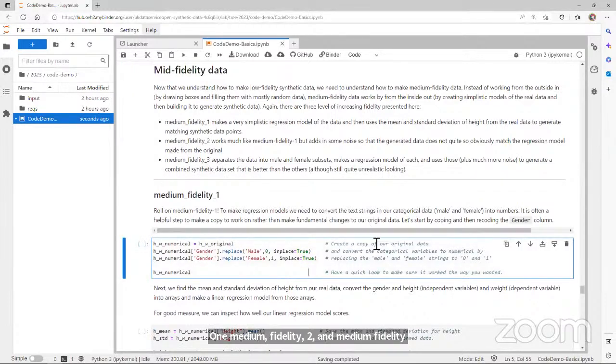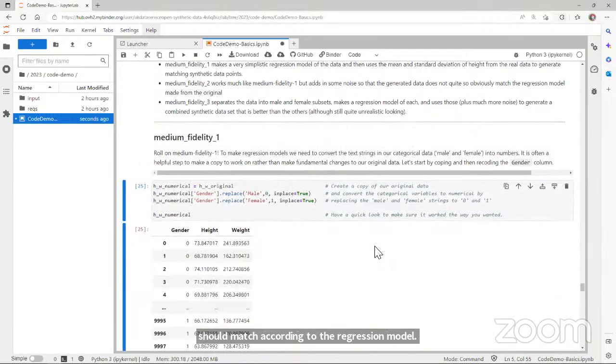So for medium fidelity one, we want to make a very simplistic regression model of the data and use the mean and standard deviation of height from the real data to generate matching synthetic data points. So what we're doing here is teaching a logistic regression model: if you have this kind of height, this is the relationship to weight. And then we are creating a random set with the right height and mean. We're giving it that, and it's predicting weights that should match according to the regression model it's made. Let's see what that looks like.